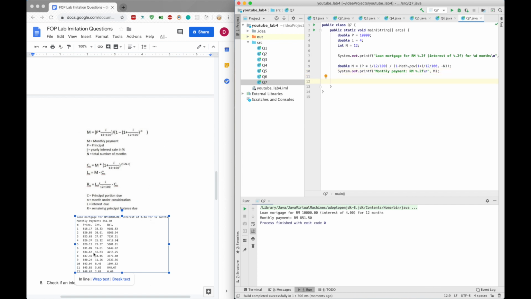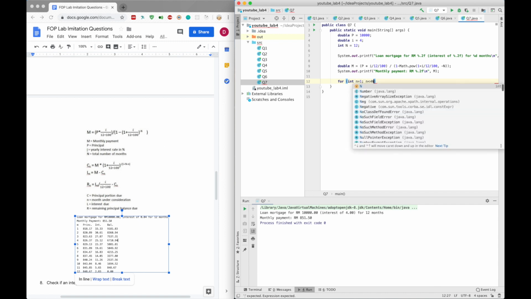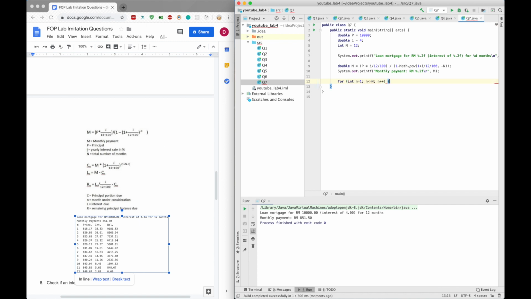Now we're going to print out this table. So in this table, we're going to loop from small n equals 1 to n smaller or equals to big N. And every time we would increment n. So the small n here represents the nth month. So at first it will be 1 and 2, 3, and so on until the big N, which is 12. Okay.